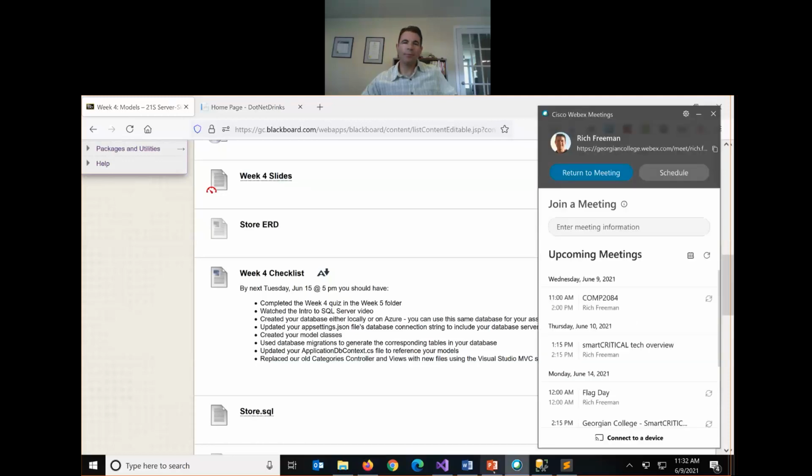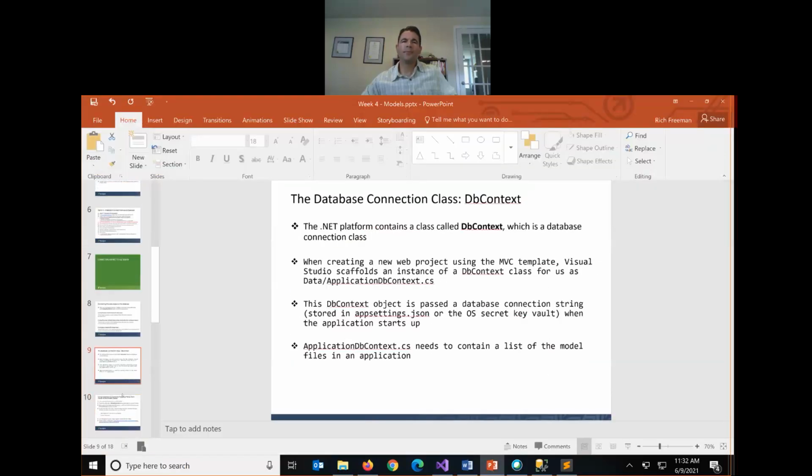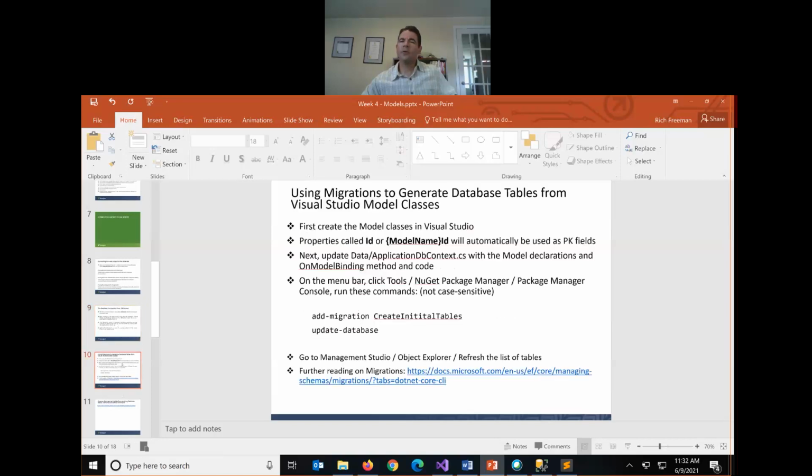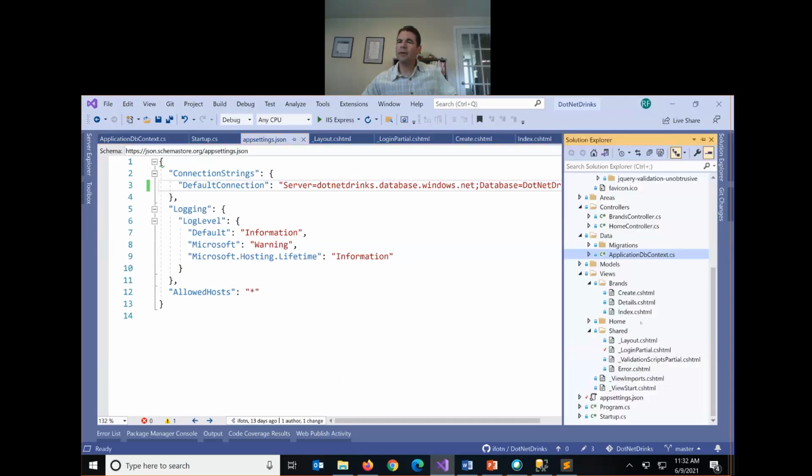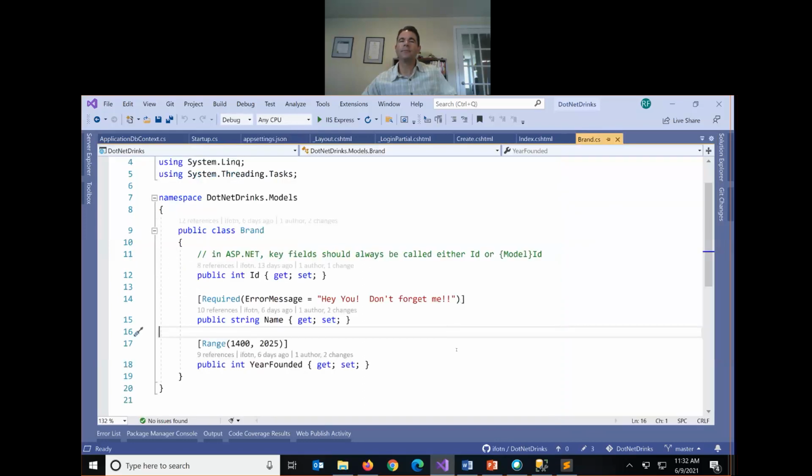So now we get to one of the magic parts. We've got one model, right? We've got this brand model that we created. So Visual Studio lets us generate tables that are mapped to all of our models. So we don't have to go into SSMS and manually create a brand table or write an SQL script to generate this table. So Visual Studio uses this tool called a migration.